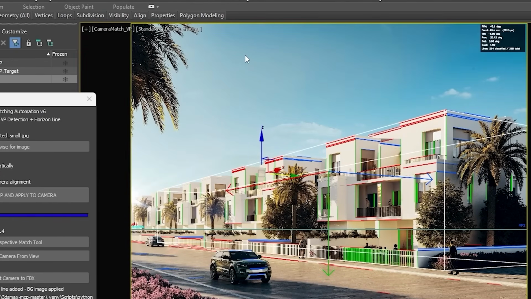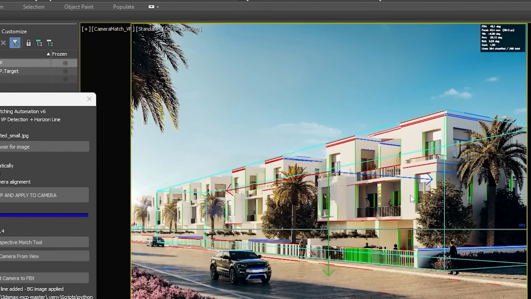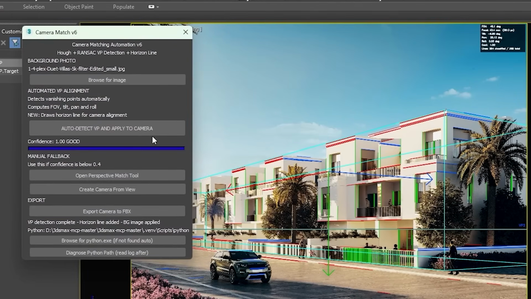As you're able to see, the entire process of running the script to automatically create everything you see and vertically move the camera target to align with the background image horizon line took less than 1 minute.